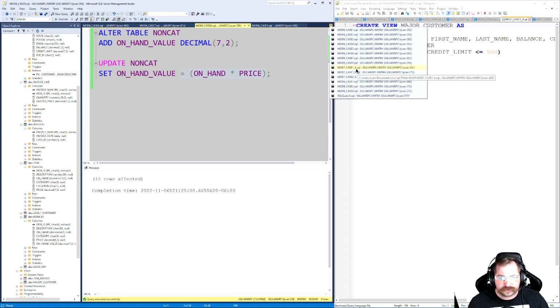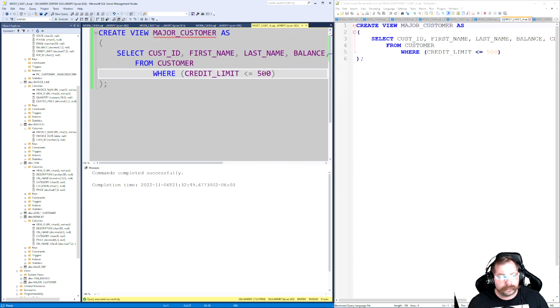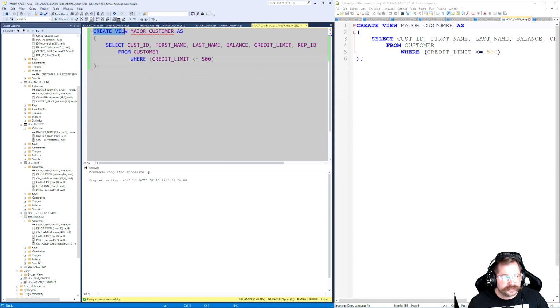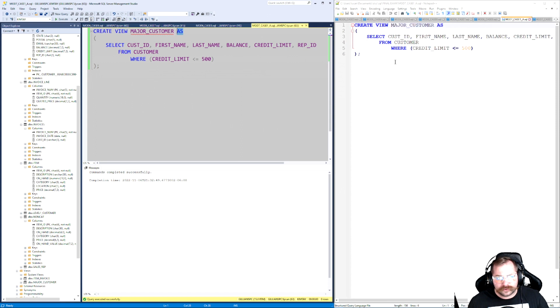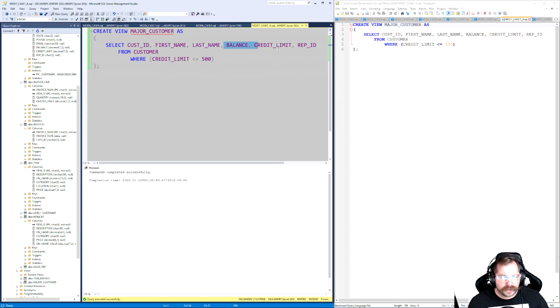So again, this is Module 7, Case 1, Part A. So create view is our command. We're calling it major customer. And then you put the word as after. Now, what do we need to add to the view? We need to have customer ID, first name, last name, balance, credit limit, and rep ID. From where? From the customer table. Where? So our condition is that the credit limit is 500 or less. So you use the less than and then the equal to sign, 500.